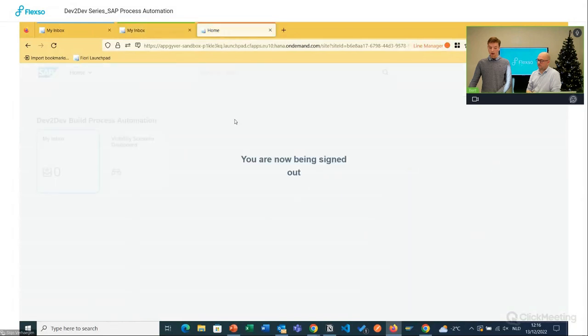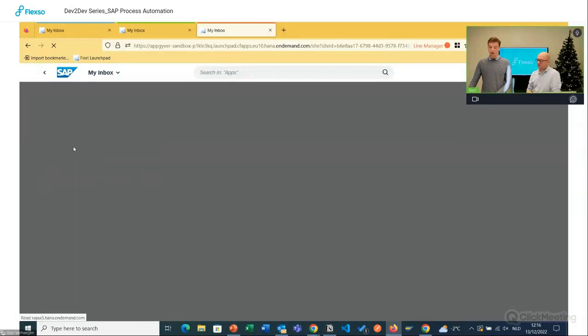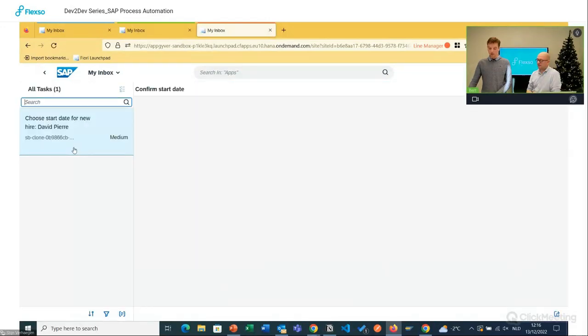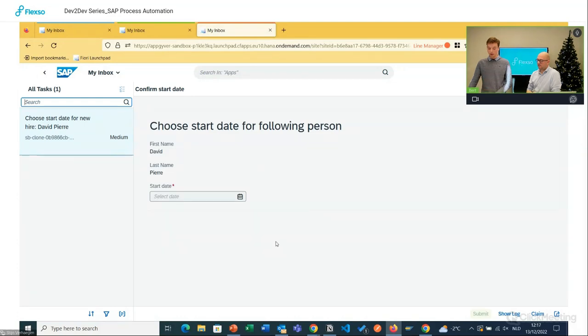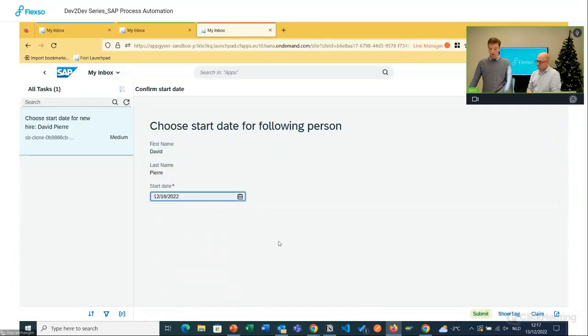The last step from the second batch of steps in our workflow is for the line manager. So that was the start date that he has to choose, at which date he's available at the office so that he can welcome the new hire. So we can see for which person he needs to choose a start date. Here's a calendar overview. I'm available on the 16th of December. And then if he submits this, then the last batch of steps is executed.